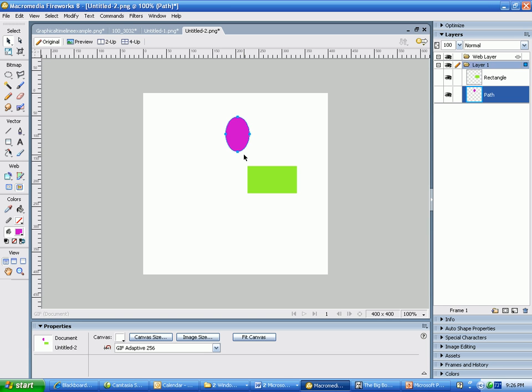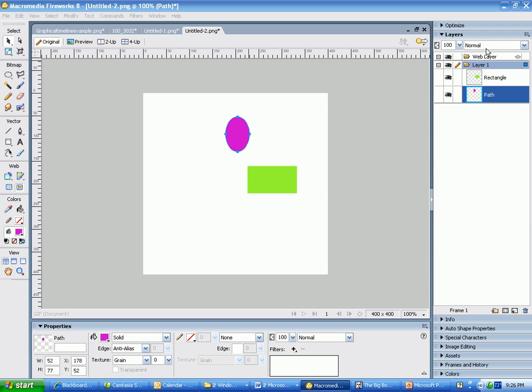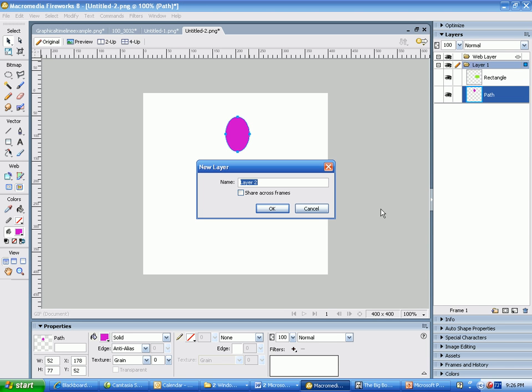Okay. Now I want to show you how to make a new layer. To make a new layer, simply go up to your Options menu and click New Layer. I'm just going to call this new layer New Shape. It doesn't really matter what you call your layers. You may just need to use them to keep yourself organized.